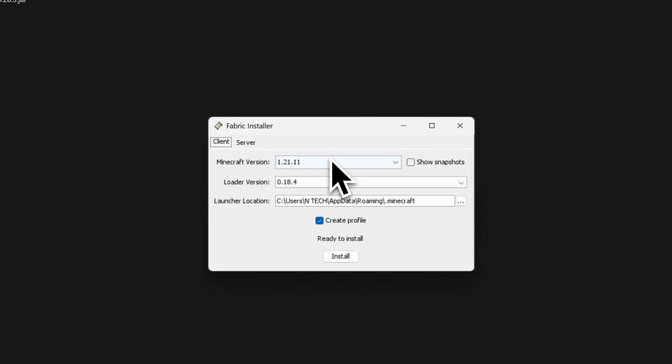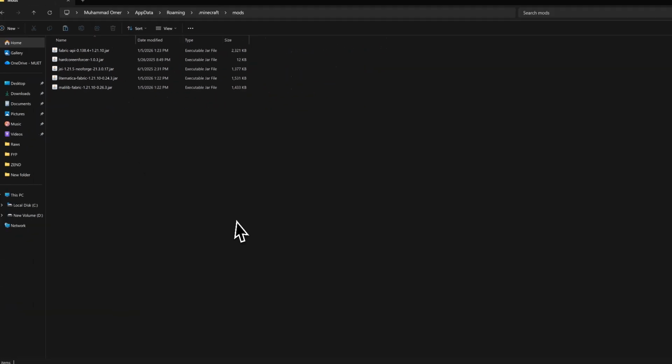Right-click the Fabric jar file and open it with Java. Select Minecraft version 1.21.10 and click Install. Once done, open the Minecraft installation folder and open the mods folder.